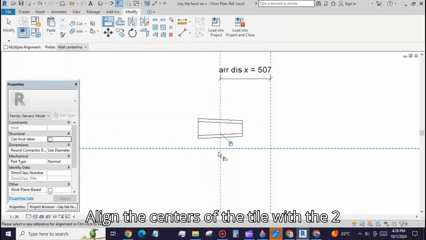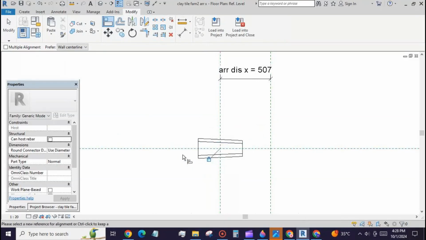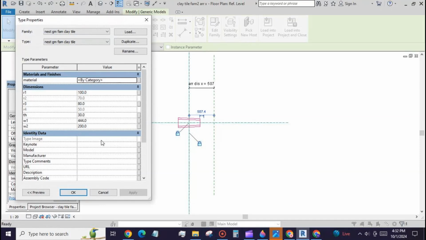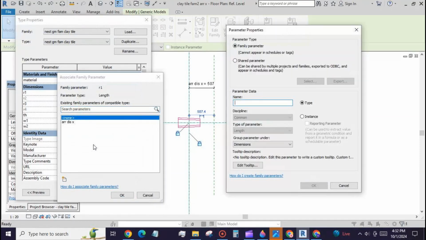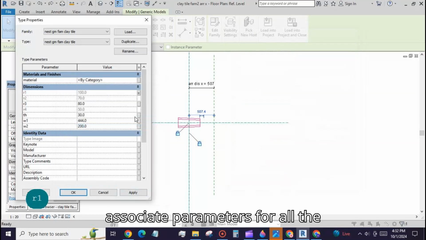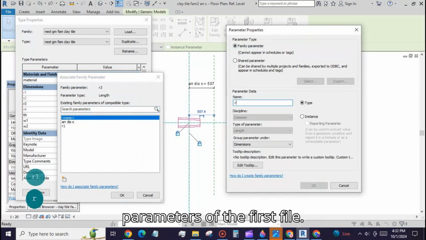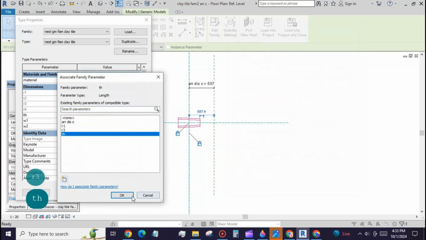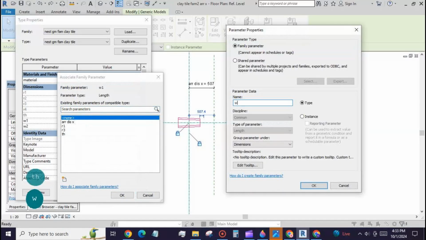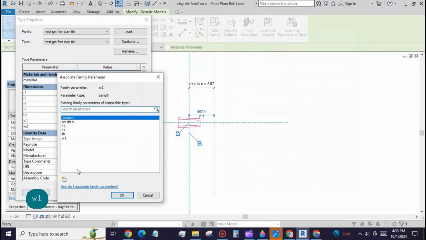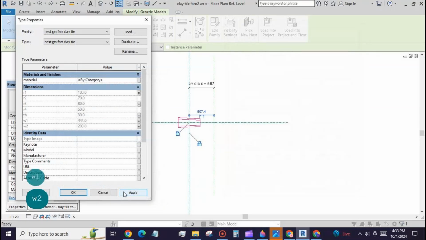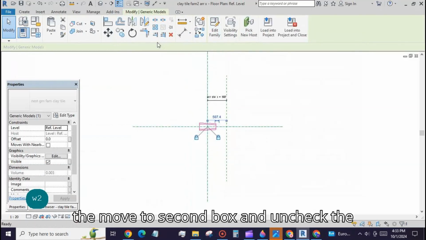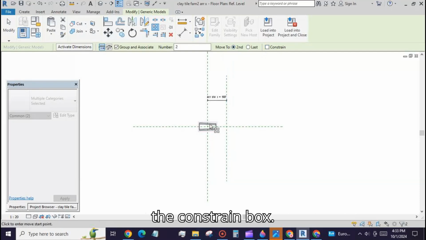Align the centers of the tile with the two ref planes and lock. Hold the tile and create the new associate parameters for all the parameters of the first file. Hold the tile and create an array. Tick the Move to Second box and uncheck the Constrain box.